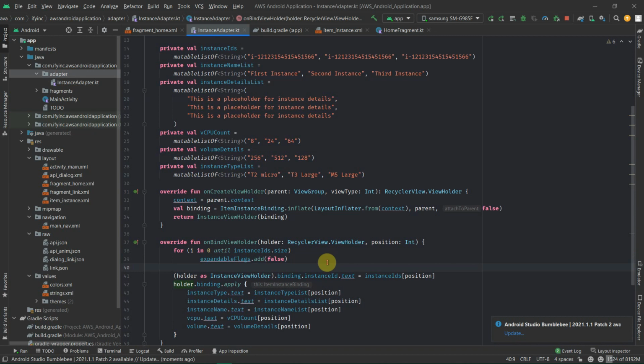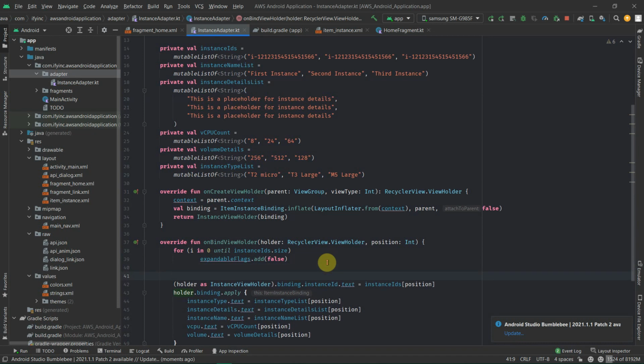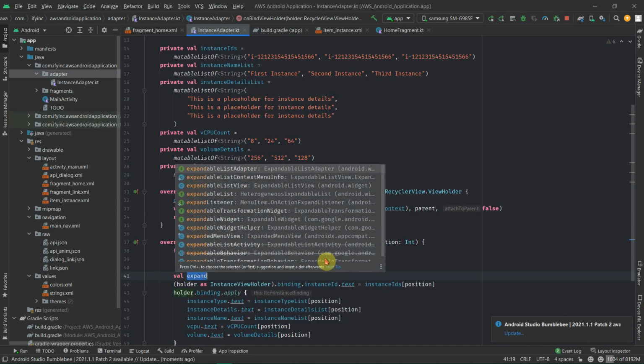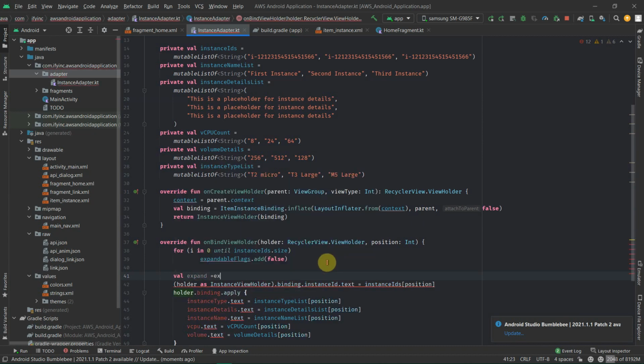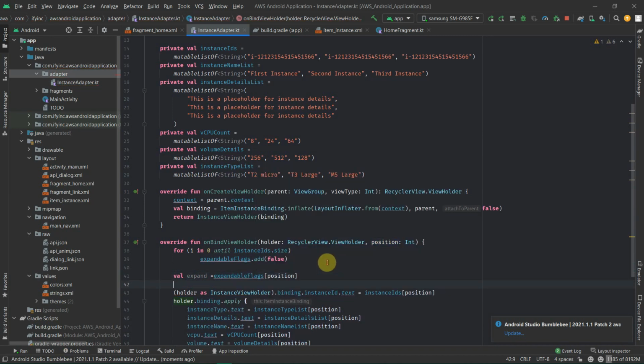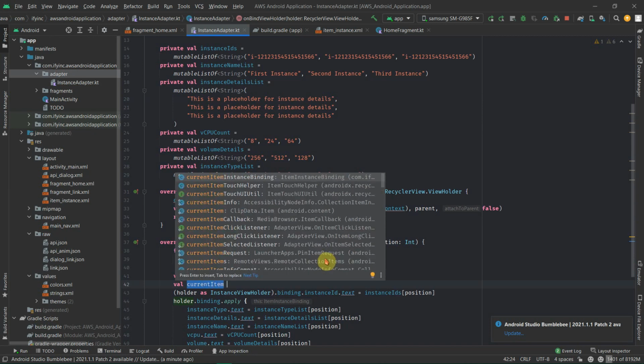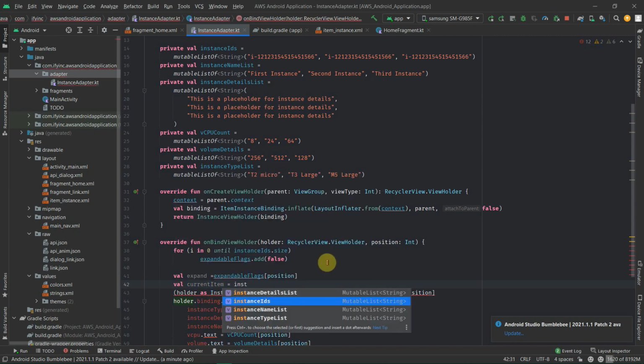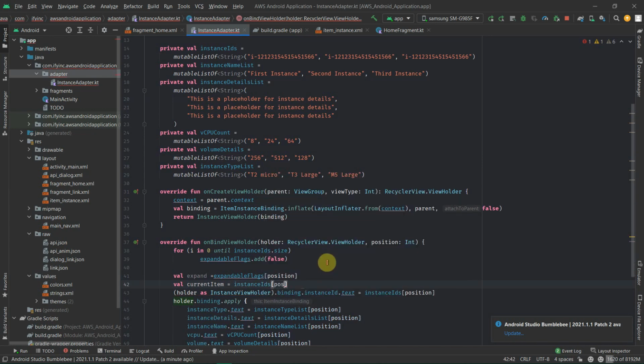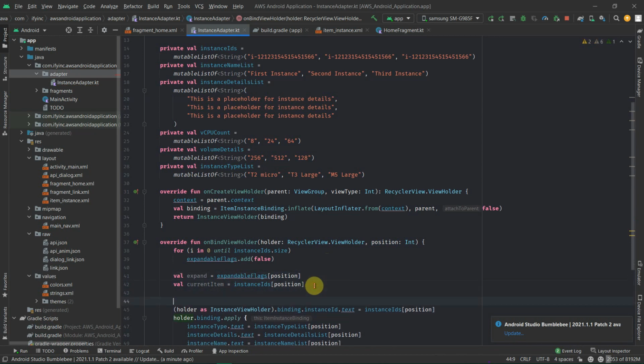So once we have that, we actually need to get the position of that expandable flag. For that, we can create another variable called expand, and from here we will be getting the position of the particular flag. And also we can take the current item. So current item is equal to instance ID list at position.